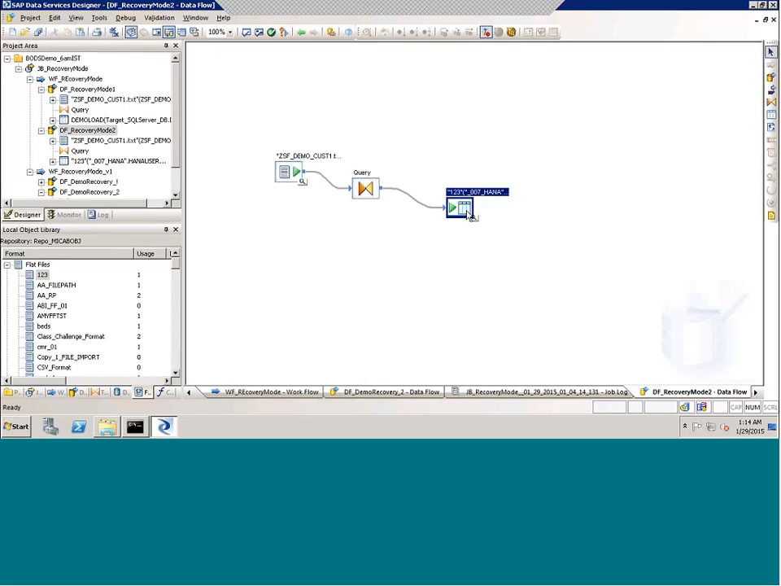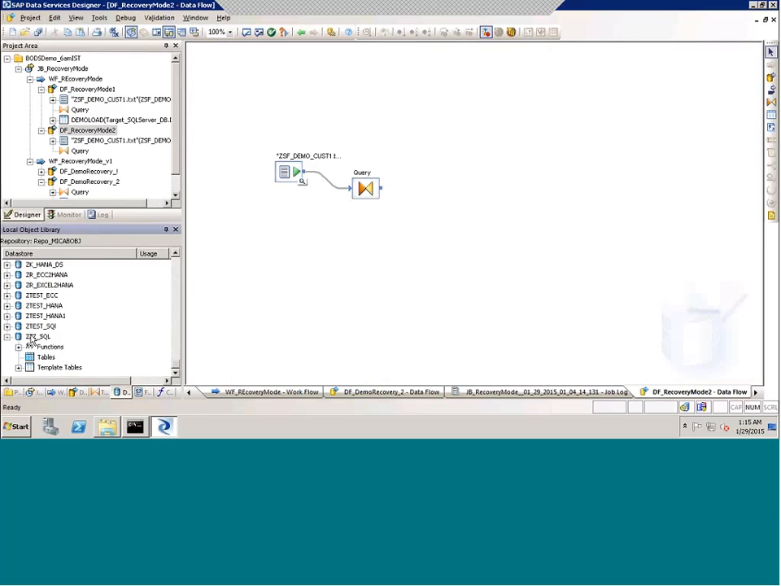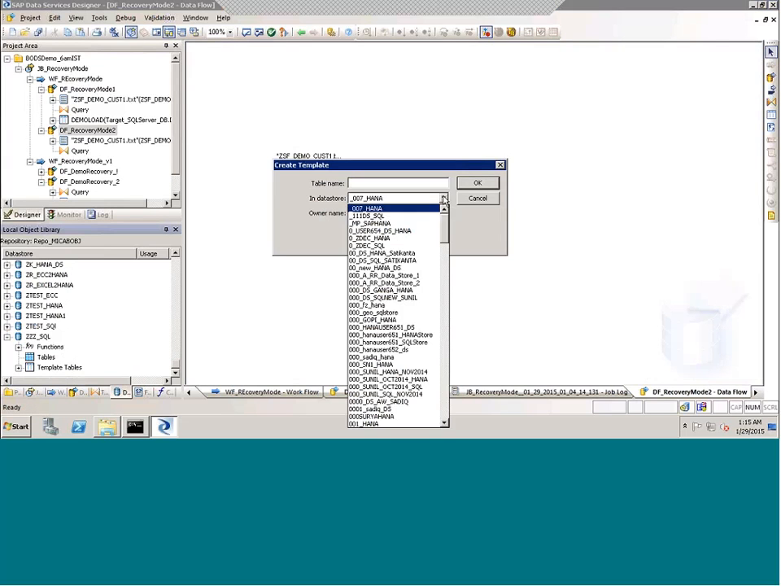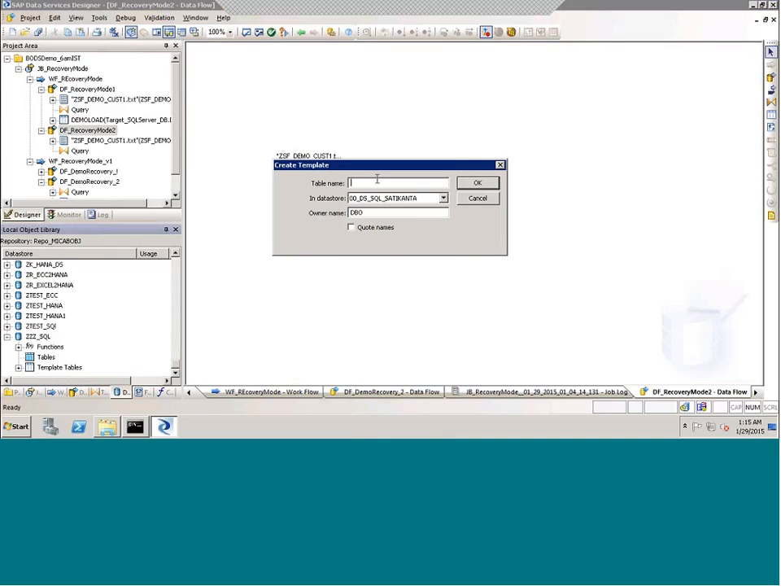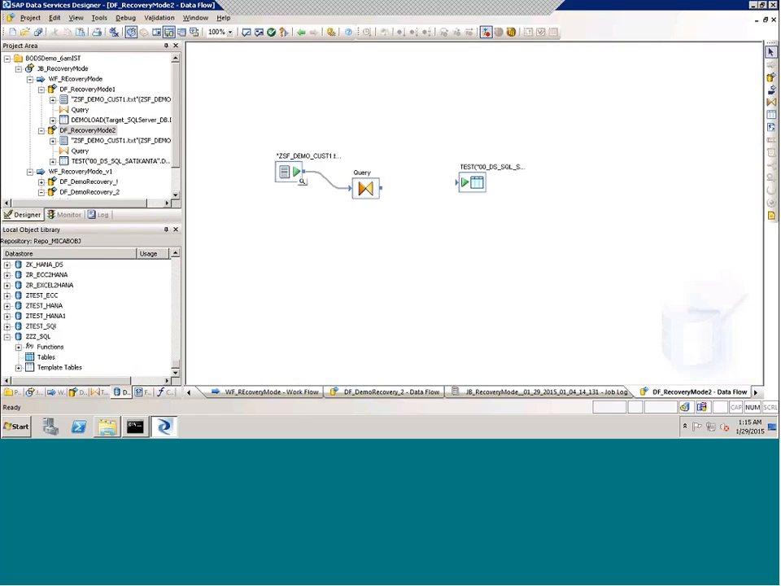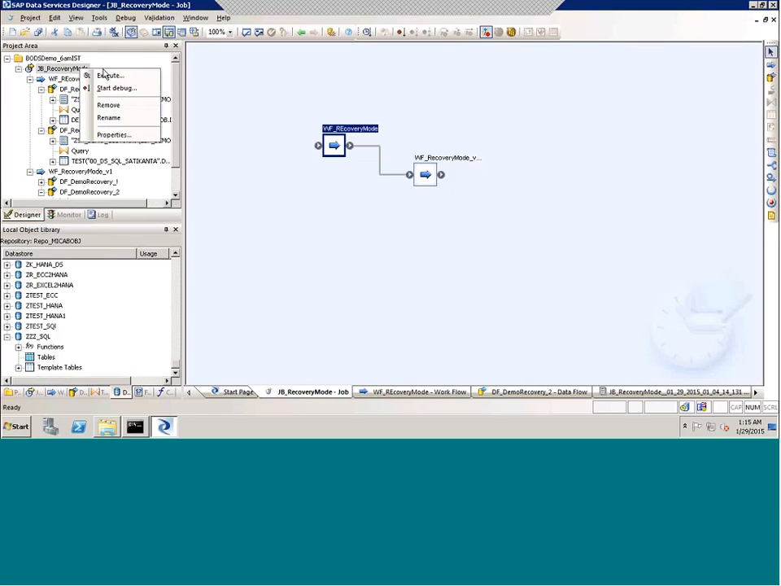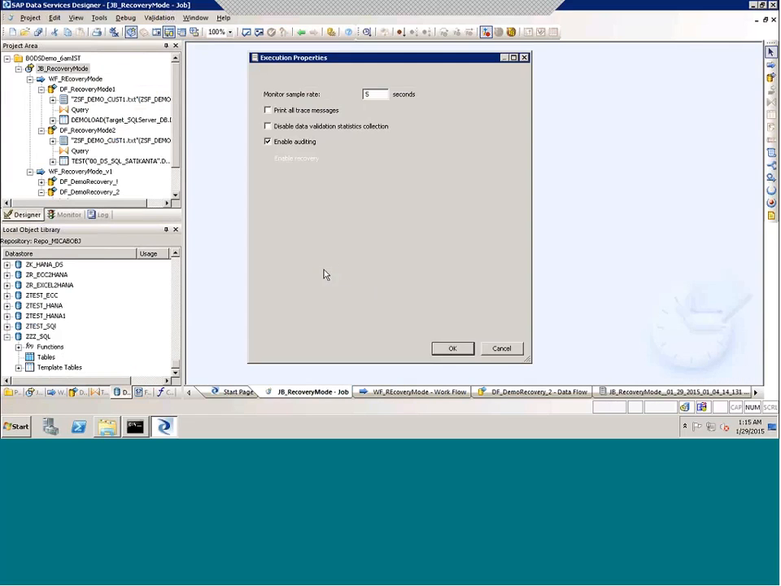In the first data flow, just place a correct data store. I deliberately made a mistake earlier while loading into a table in the first run of this recovery mode, but this time we need a real data store where we can load it into the target system. So now something called test. We will try to load it. I am running the recovery mode currently.